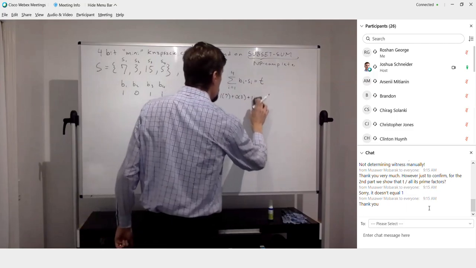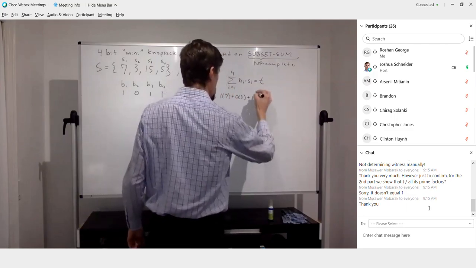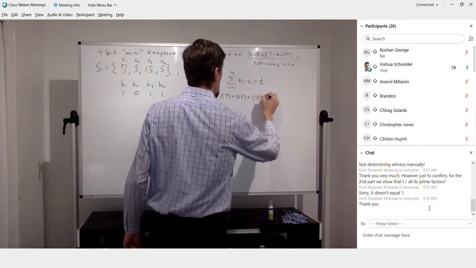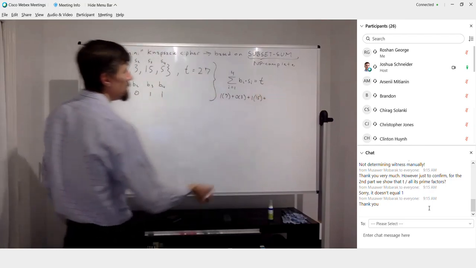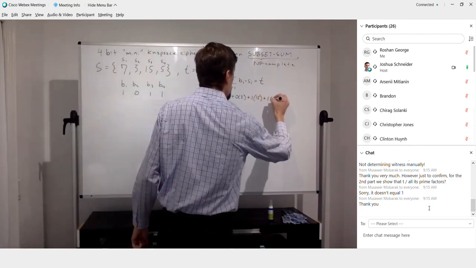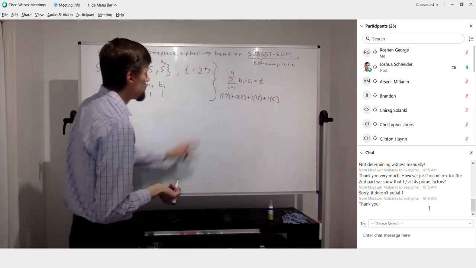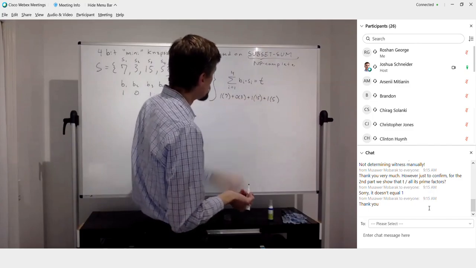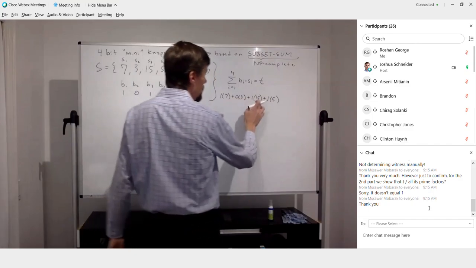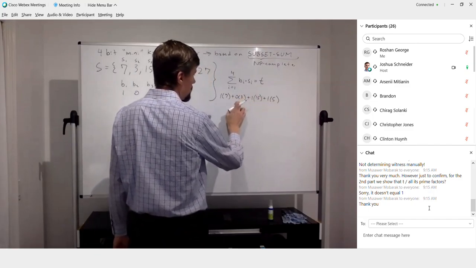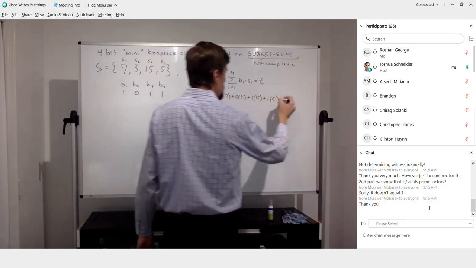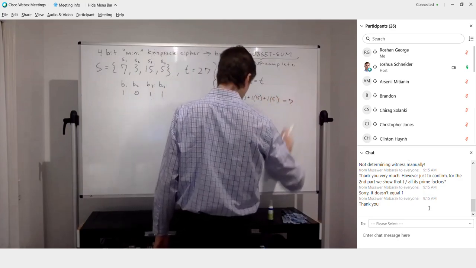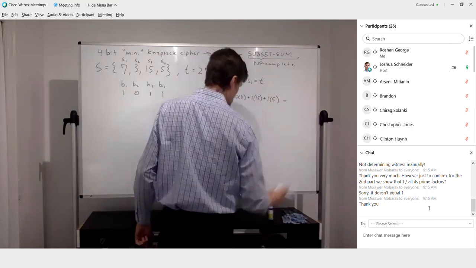1 times 15, plus 1 times 5, times 5. Okay, so those are your bits, 1, 0, 1, 1. Now you add them up and you get 15 plus 5 is 20, plus 0 is still 20, plus 7 is equal to 27, and that's what you have on the right hand side. That was T.